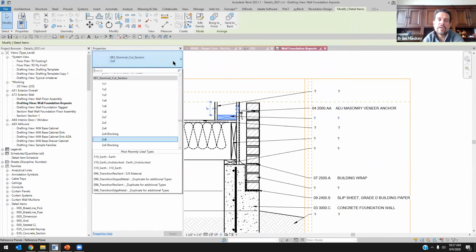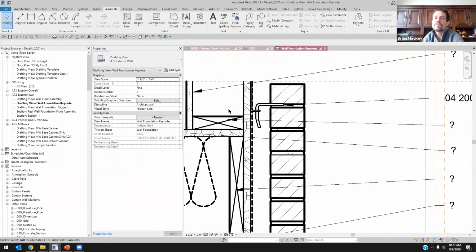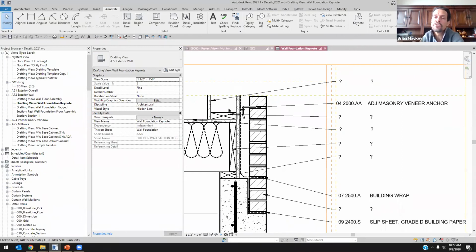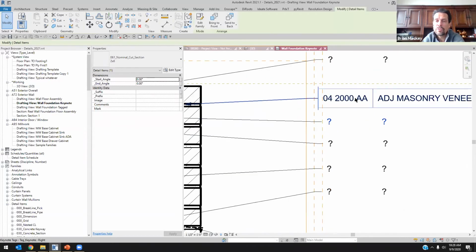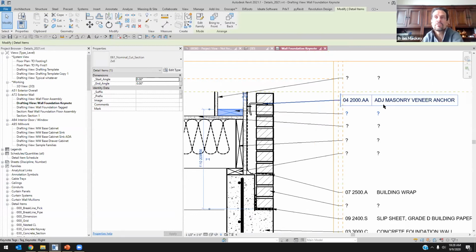I'd have to have a 2x6 pressure treated or 2x6 with anchor bolts at 16 inches on center or whatever that additional note wants to be. I literally have to have an additional keynote value in there. So I'm going to have like 4200 AA, AB, AC, and I'm going to really start running out of characters quickly.